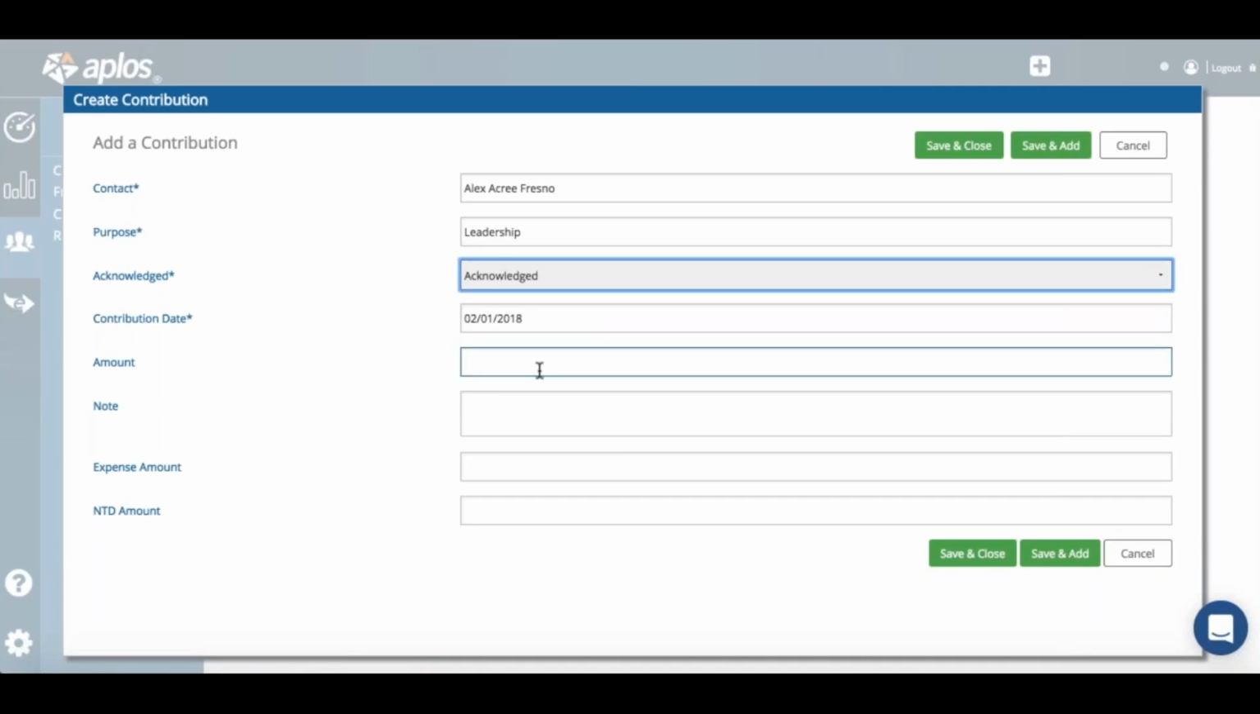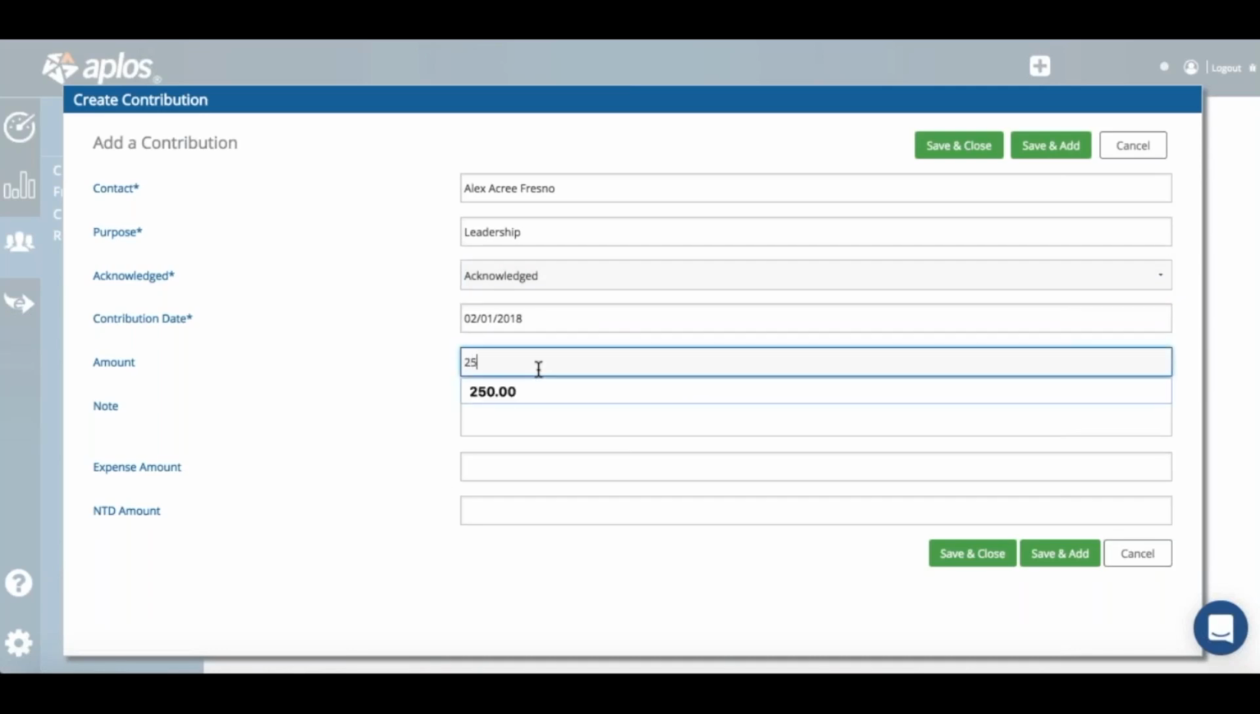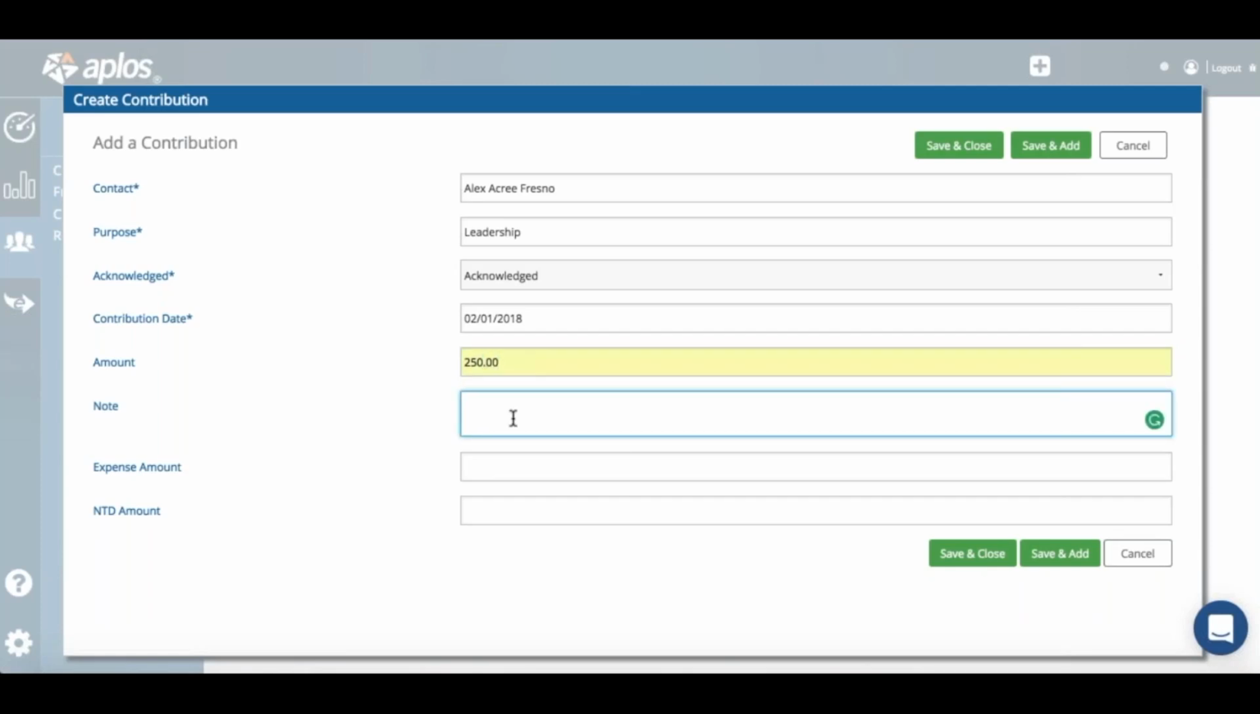Today's date, and we're going to call the amount $250. If there's any notes around that gift, you put those there. An expenses amount is if there's a credit card transaction fee or some kind of expense to get that gift to you, that's what that is.